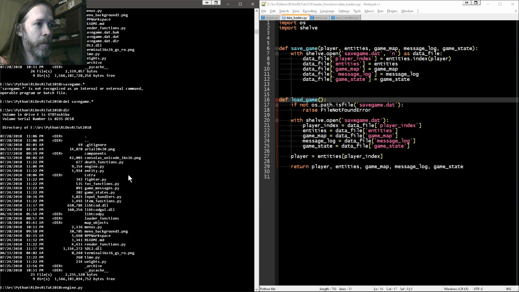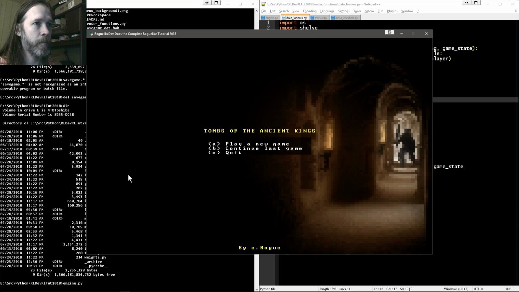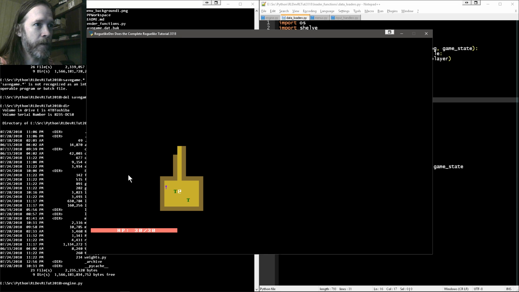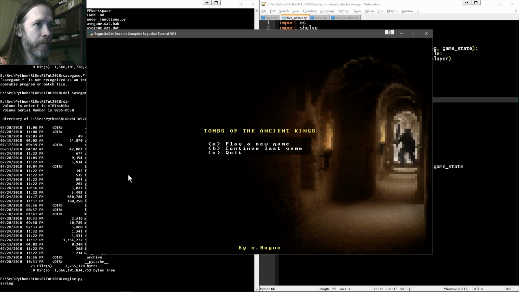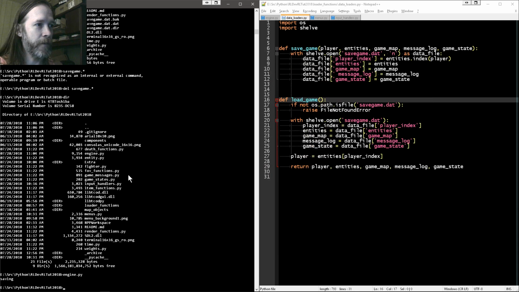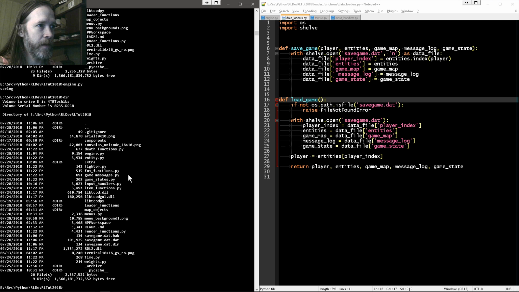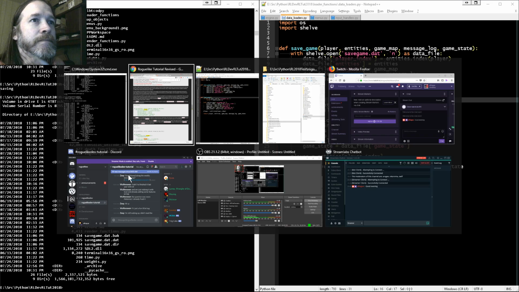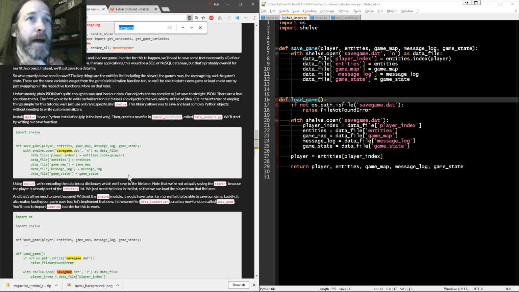Again. Play game. Escape out. Continue the game. No game to load. Escape, escape. Dead saving. And yeah, file names are wrong. Appending an extra dot dat. I'm assuming that shelf automatically appends a dot dat. Anything wrong?